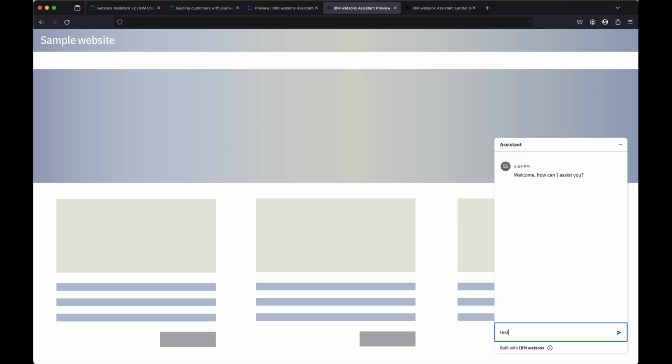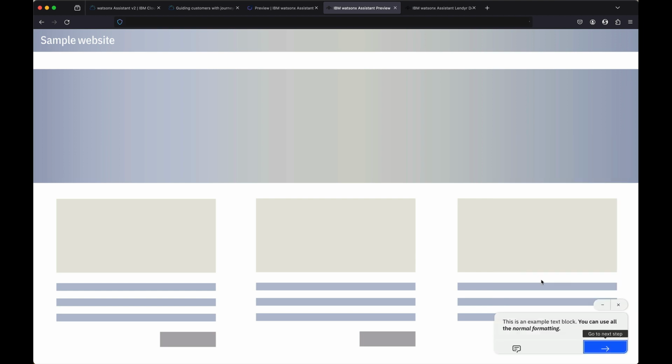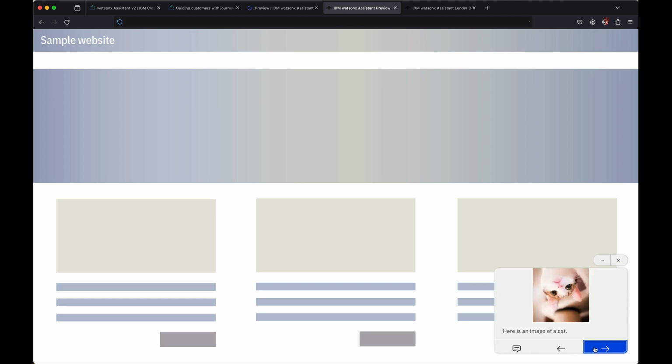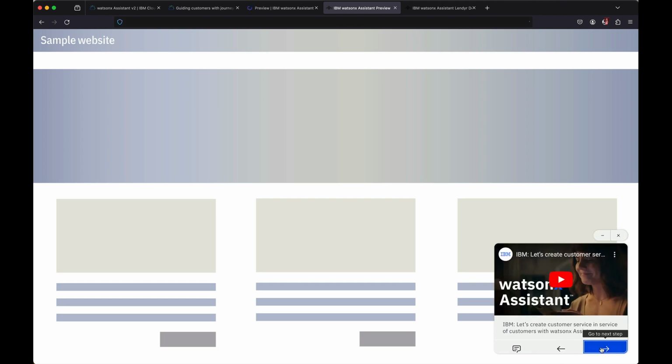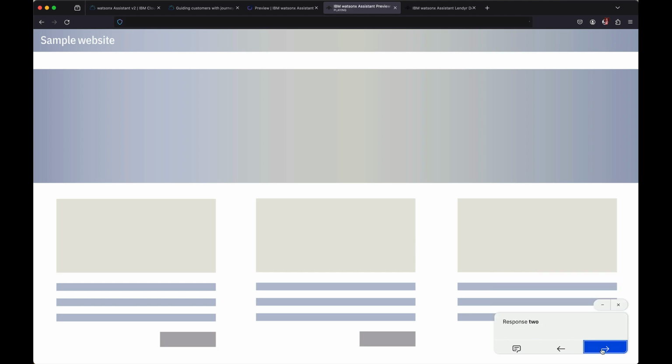Okay, so now I can click test. You can see that this text comes from the test action itself. This is the user journey created. So normal text, cat, the video, and random response. And then you have your session variable as well. And that's it. Thanks for watching.